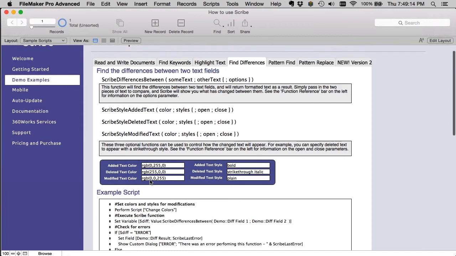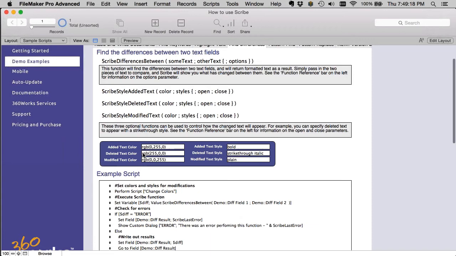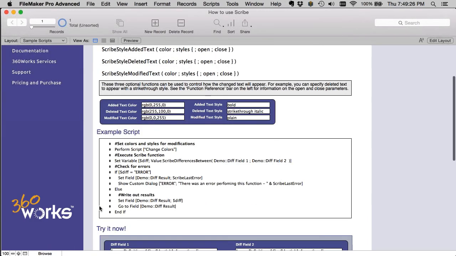So yeah, you can change the text displays and the styles that you want to use for the colors. If you want deleted text to be more, I don't know, that color.